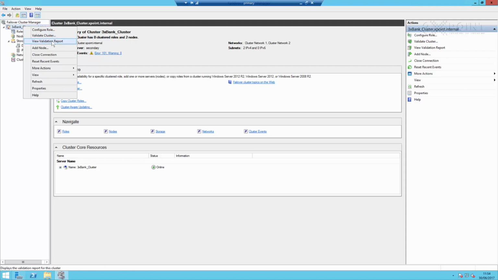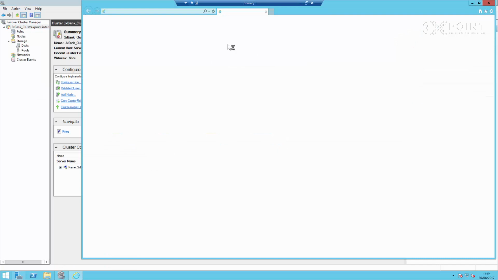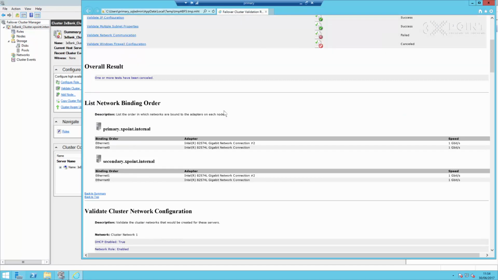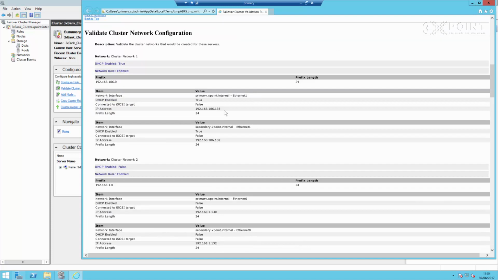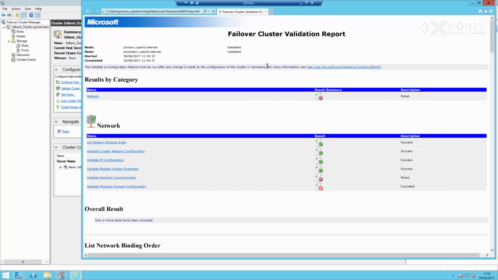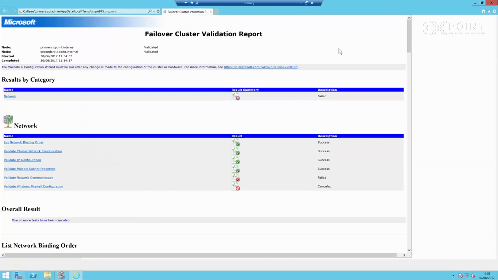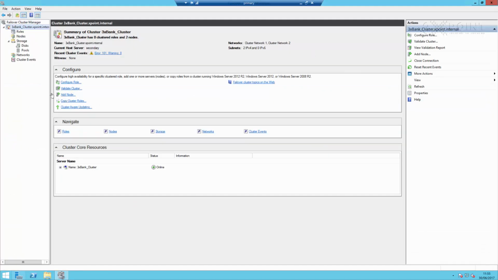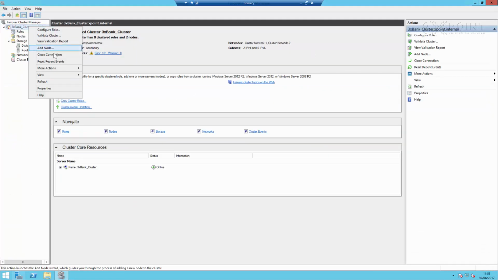So if you want to view the report, you can as well do that. Remember I said if you forgot to save the report before, you can do that by just hitting on this, and as you can see we have some networking issues going on here. Okay, and what else? If you want to add node, you can do that from there as well. Close connection, and you'll probably spend more time with more actions.